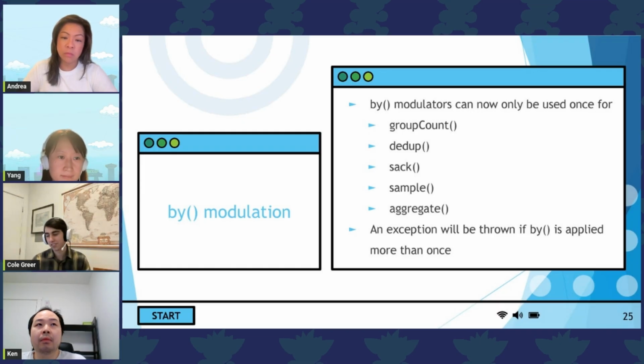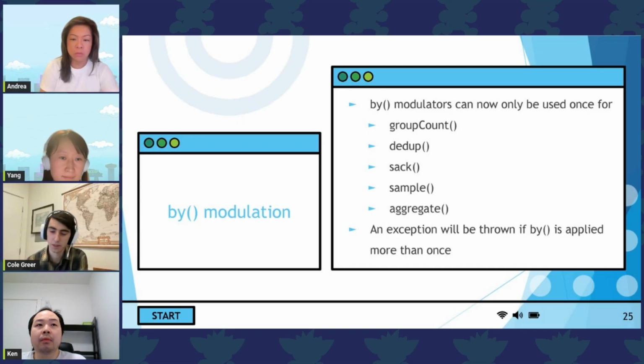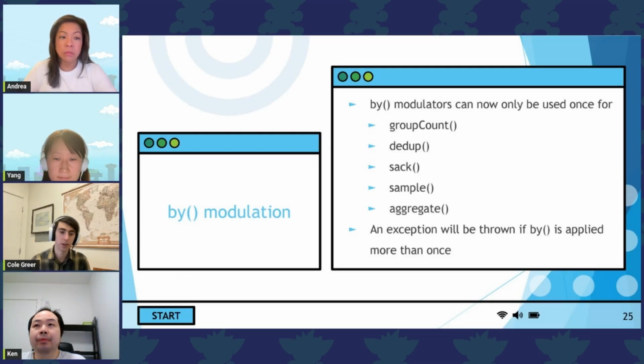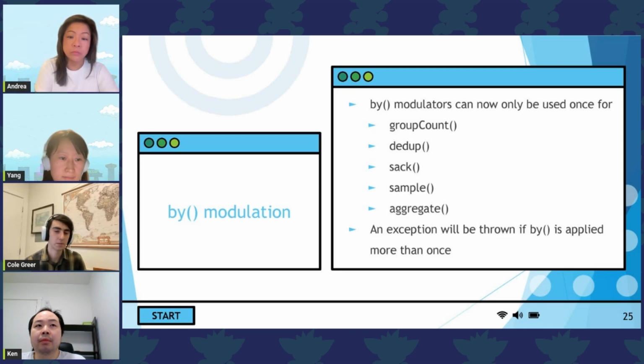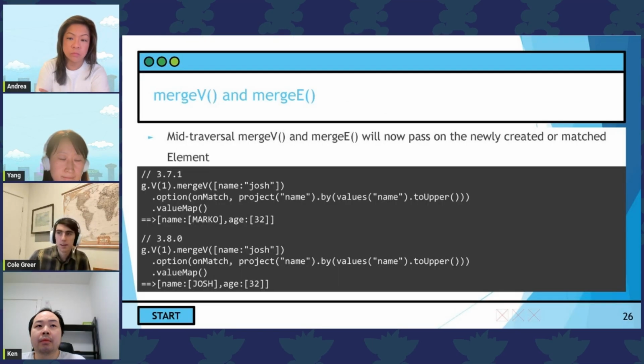So now there's just an exception that gets thrown if you try and put multiple by modulators on these steps, just to let the user know that this is probably not the traversal they intend to write. It's probably not going to work the way they want, and it will direct them to just use a single by modulator and get more correct results. Moving on to the next slide.